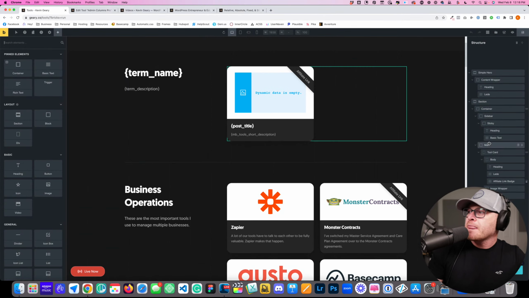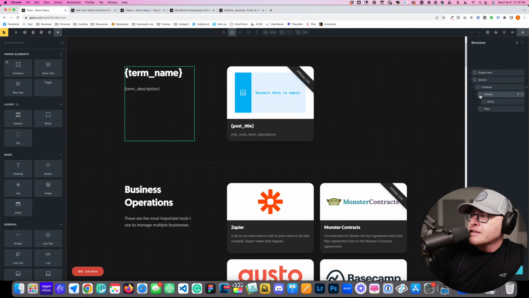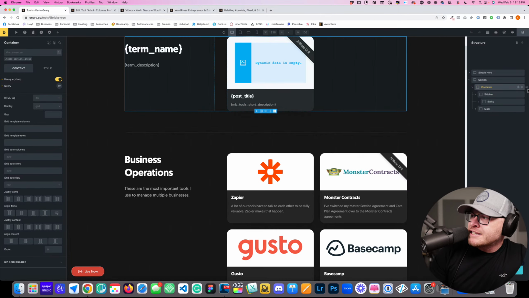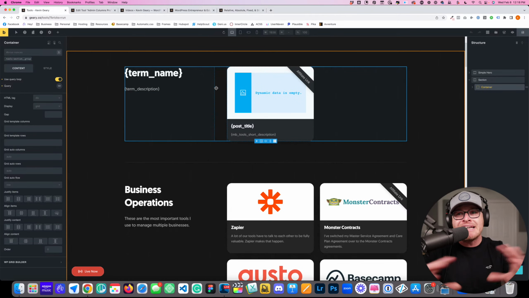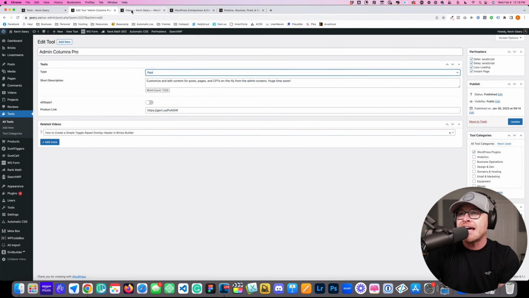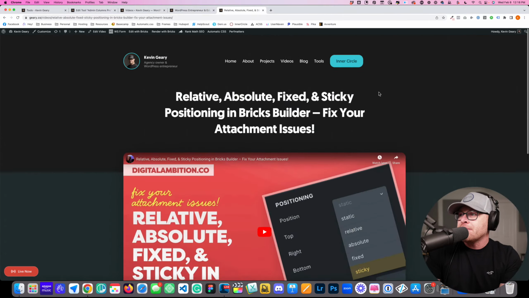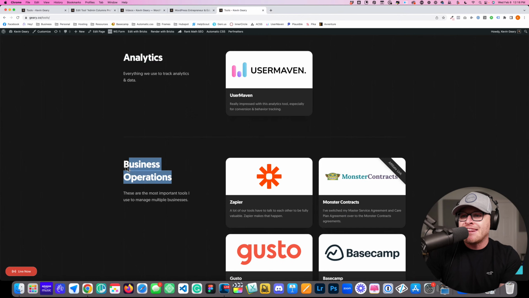All right, so we're gonna go over here and collapse all of this. All right, so here's our sidebar. It's gonna show you with this little icon what is a loop and what is not a loop. So this entire container with the sidebar and with this right content side is a query loop. What is it querying? It's querying terms. It's querying tool categories. So that is what's getting us this and this.